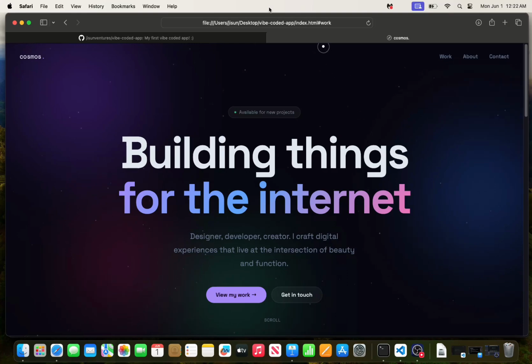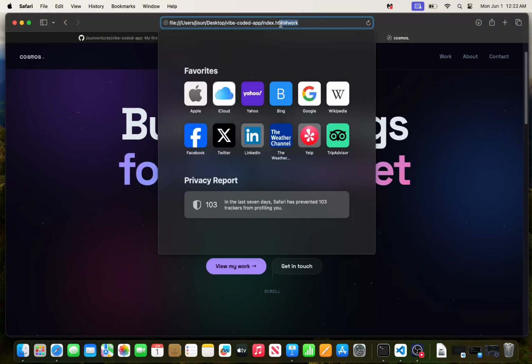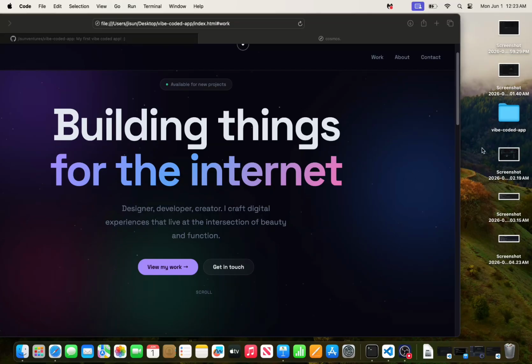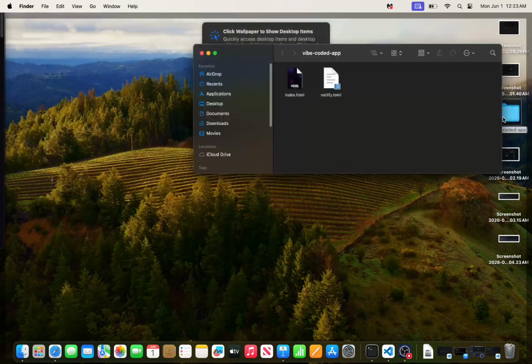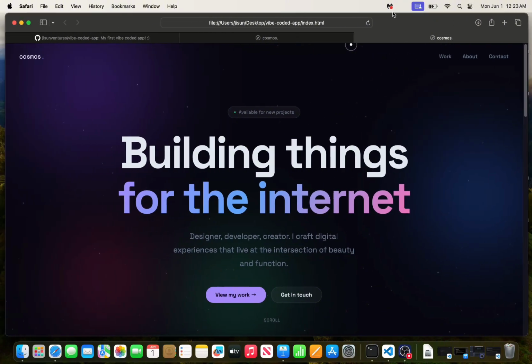So this is actually not deployed yet. You might think it is because I'm viewing it in my web browser, but the only reason we're able to see it in my web browser is because my web browser has an awareness of my local file system, right? And you can see here that it's prefixed with file:///. It's actually pointing to a literal location on my local machine. So as you can see in Vibe Coded App, there's this index.html and boom, it's up here, like so.